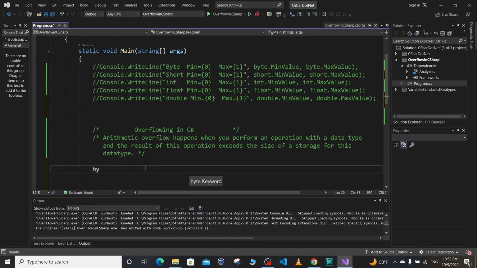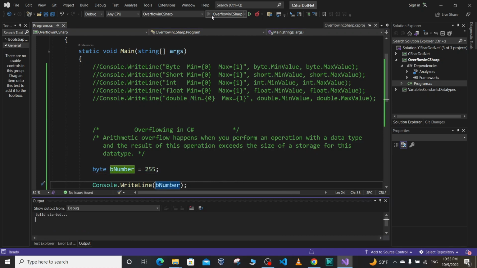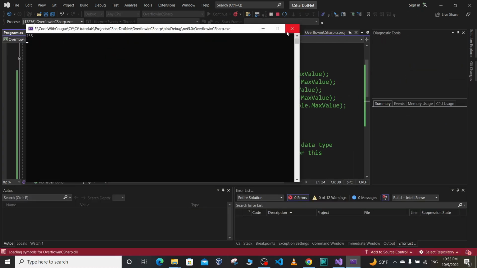So let's have a byte variable, let's call it b number, or byte number, equal to 255, which is the maximum value that we can store in a byte data type. So let us print our b number. If we run our project, it's going to print 255.